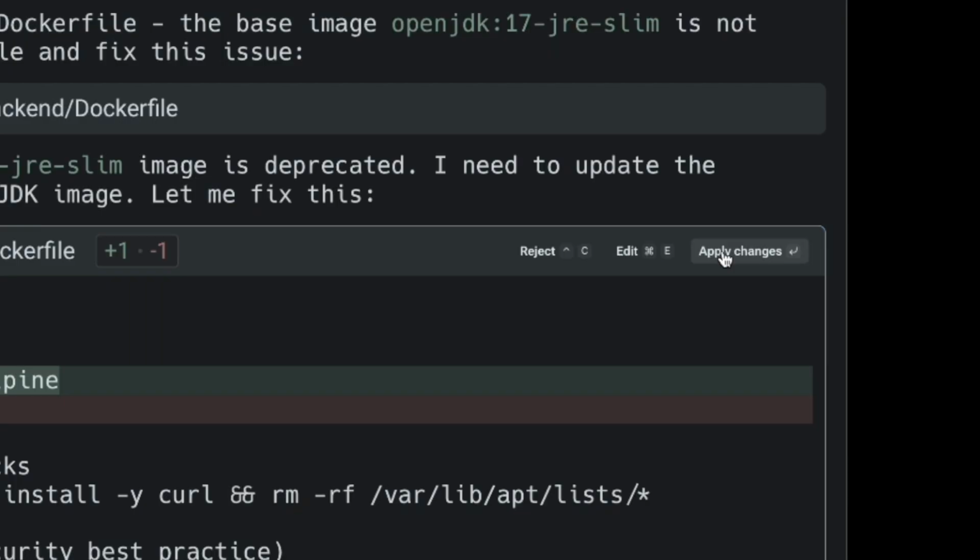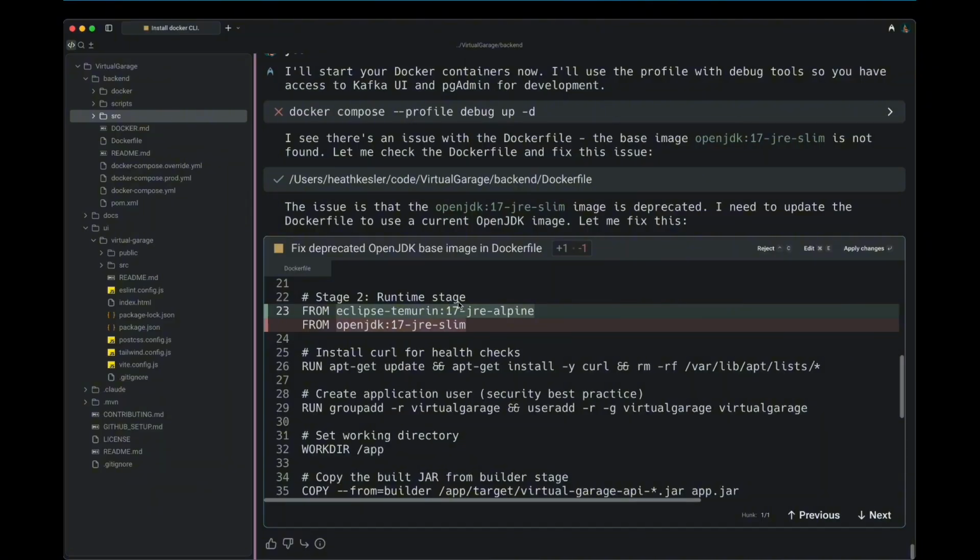You can avoid a lot of this, especially if it has a lot of different edits that it's making, by just auto committing or allowing it to just make the decision on its own and continue on. But in this case, it's asking me to apply the change. I don't have that turned on, so yes, I'll go ahead and apply the change, and that will allow us to then continue on with the process.